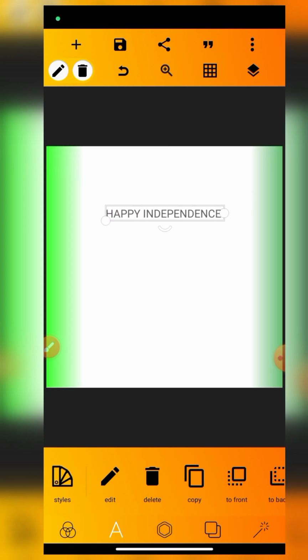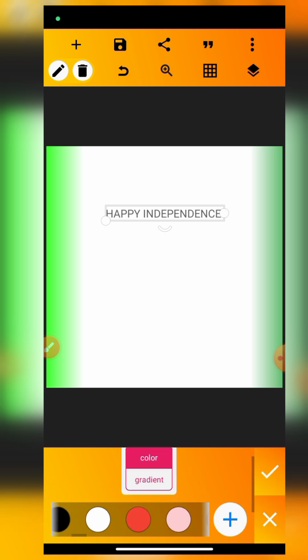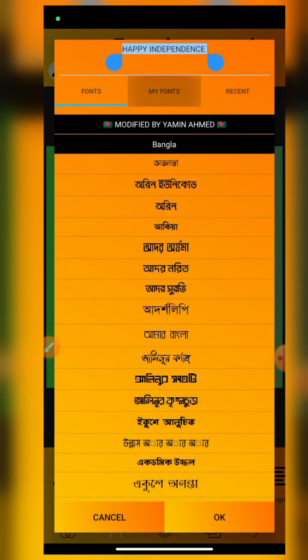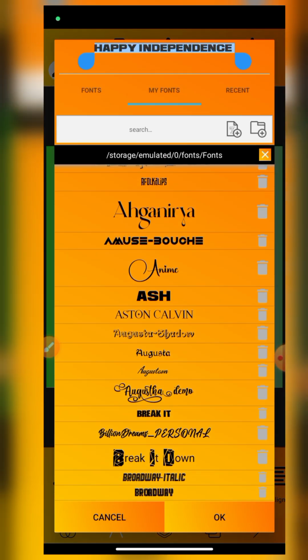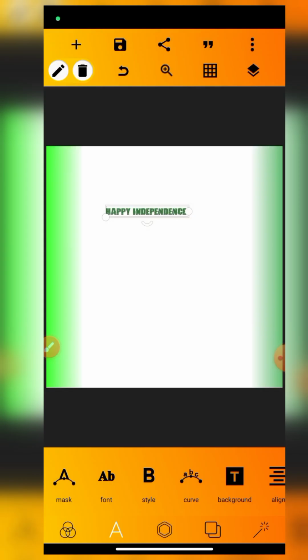Then come to my color. Give it a green color. Come to my font. I'm already inspired to design something for us now. Come to my font, which I did not intend doing before. Break it. You're looking for a nice design. Okay, break it. It's okay now. You increase it. Happy independence.